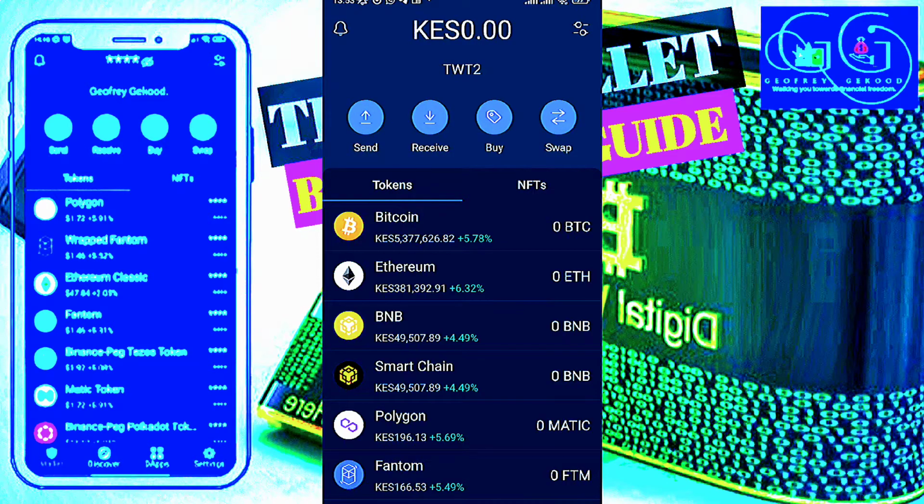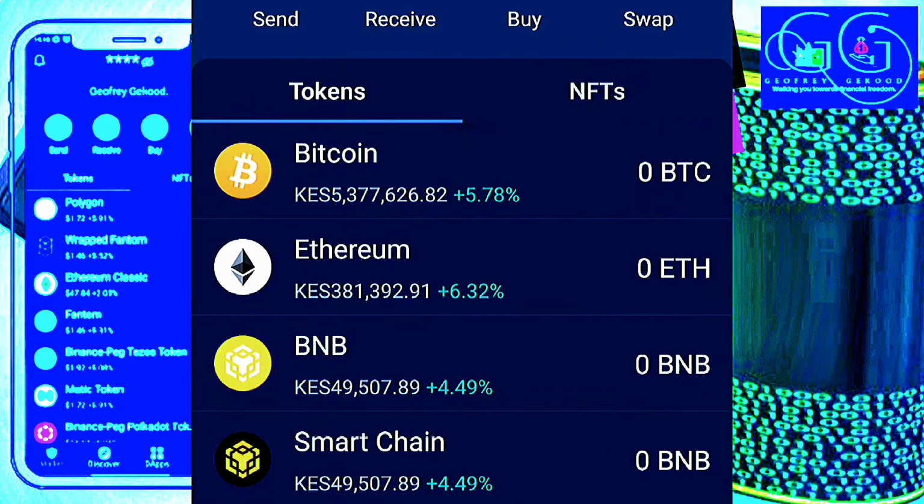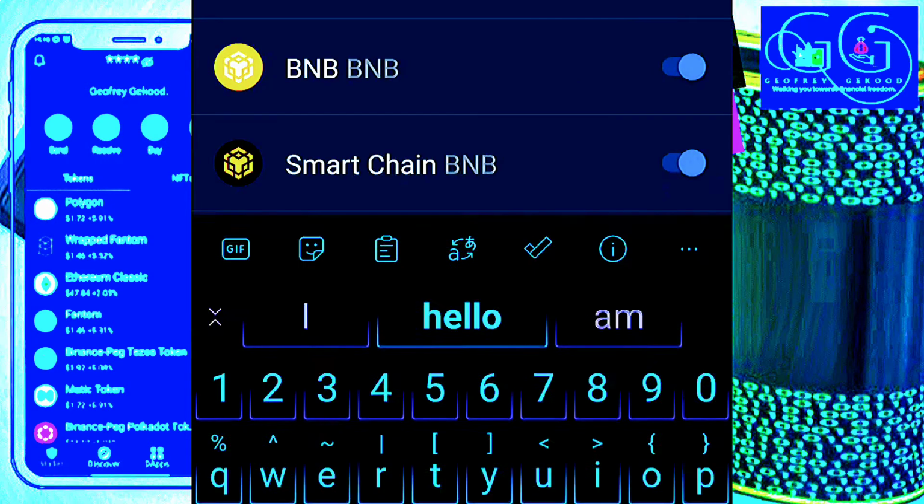So you can see, I can now see that Bitcoin today is 5.3 million Kenyan shillings. That's very huge. I just wish I had one Bitcoin here, guys. Or can send me some Bitcoin. Kwani ni nini? Kwani ni nini? That's how we say it, Kenya. Kwani ni nini?